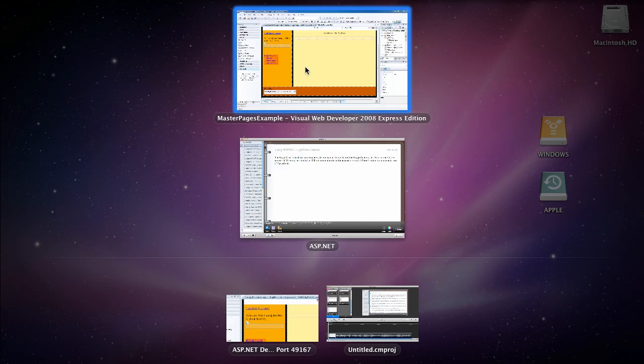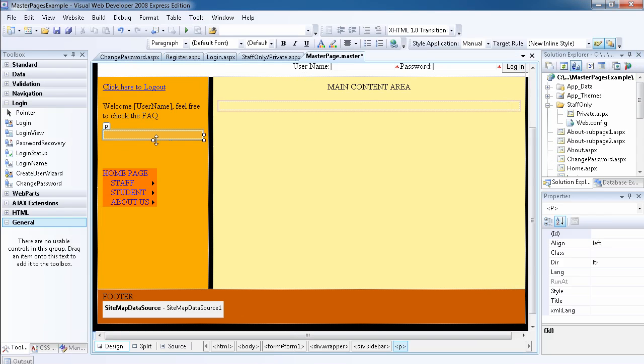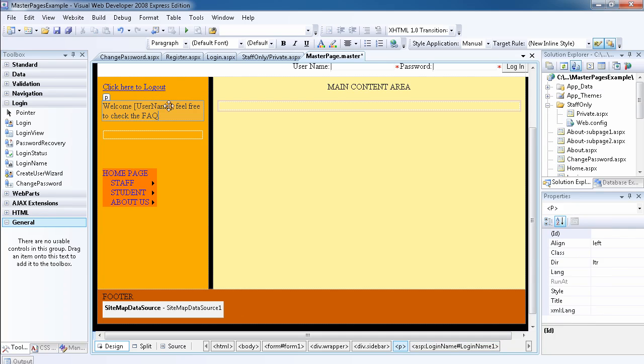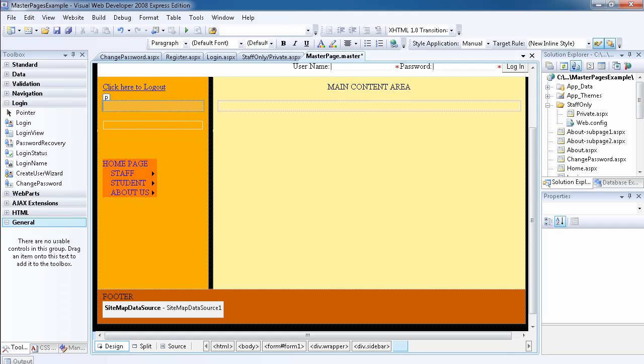So I'm going to take you to the VWD now and show you that there is a better way we could have done this. Remember, here we say welcome, then we put the username, feel free to check the fact. What if we would just want to display this information to a logged in user and display another content to a logged out user? So what we'll do is we are going to just remove this one. It's not really useful for us.